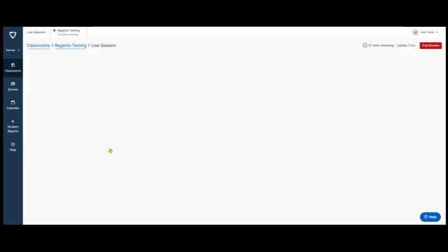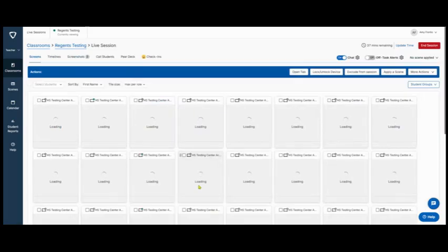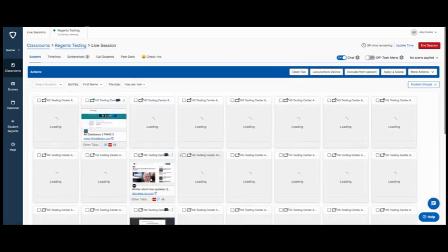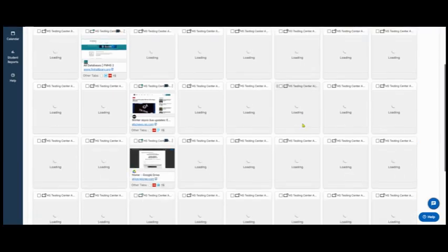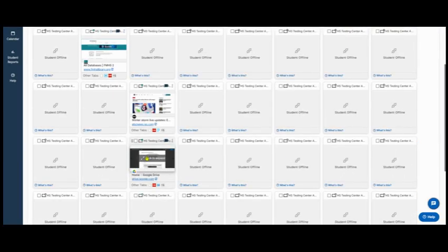Okay, so let's go back into the session. When you're in a session, the first thing that you're going to see is actually everybody's screen who's in your class. So these are all the students that are enrolled in this class. Now, currently, I only have 3 active students. The rest of them are all offline.